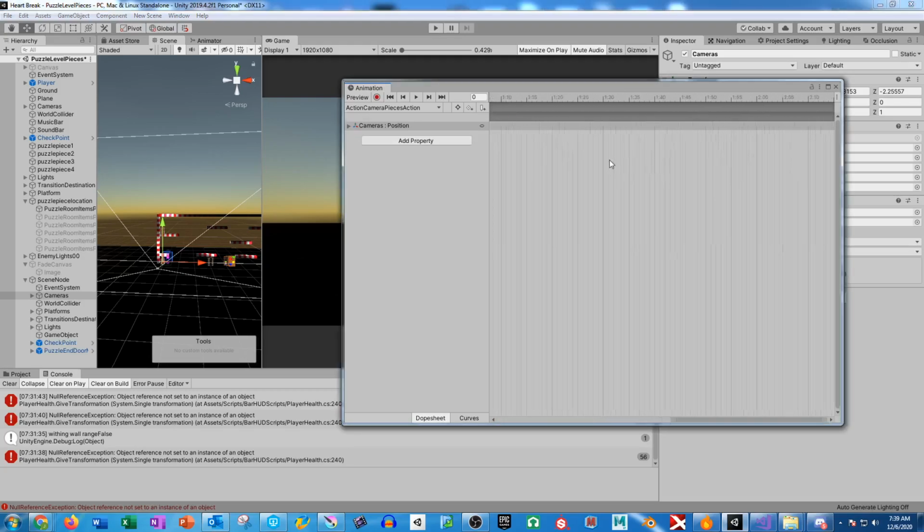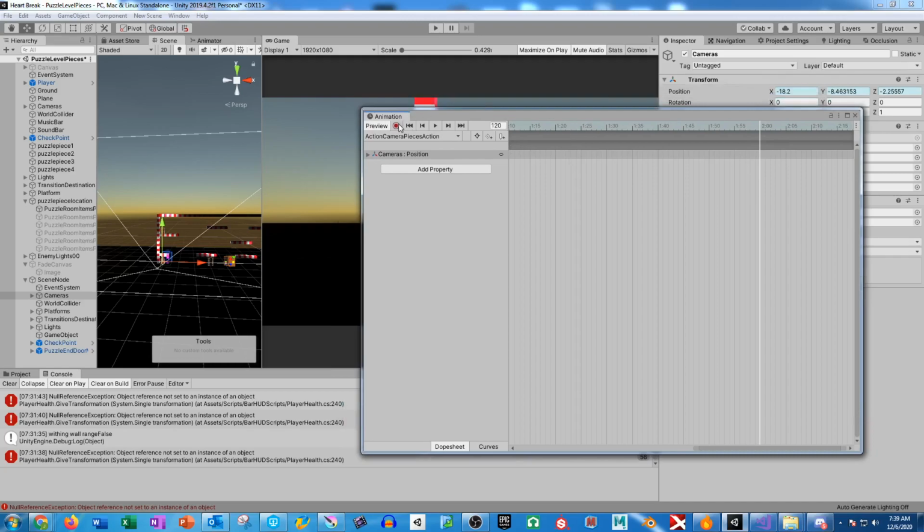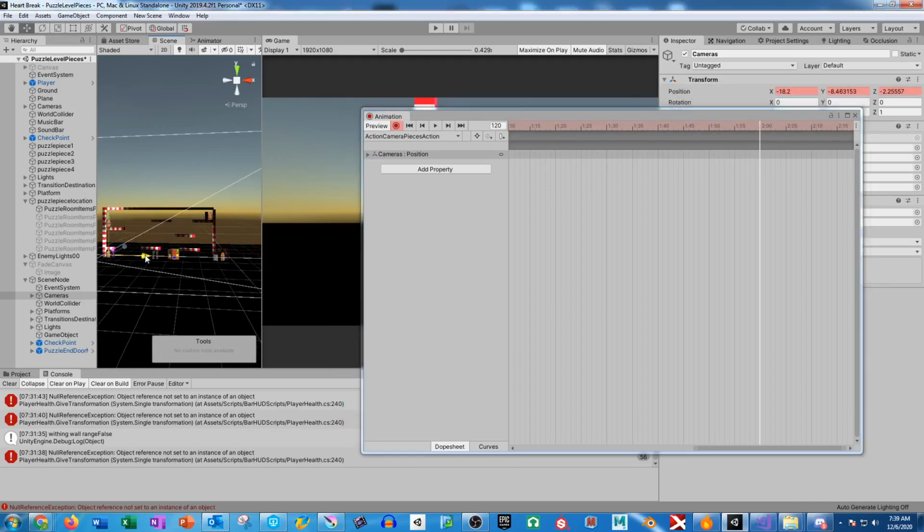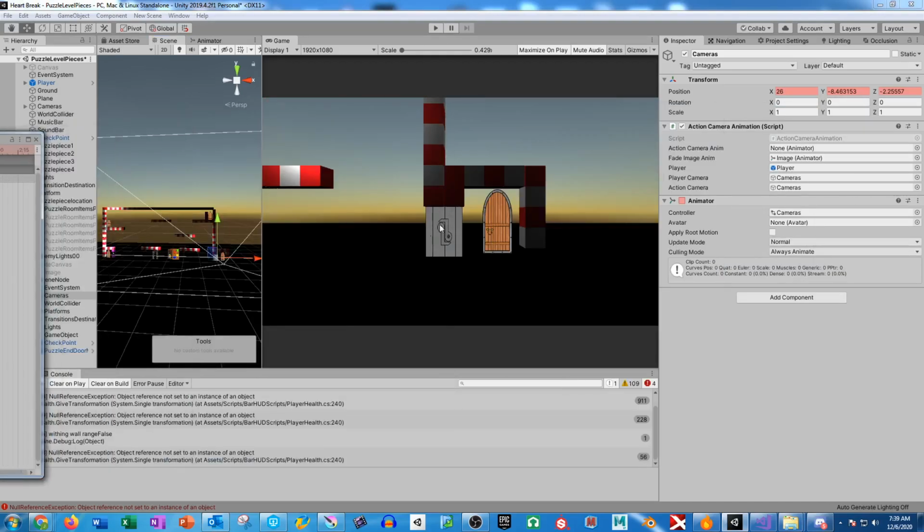And I think I'm just going to make this last 2 seconds. So I'm going to drag it over here. I'm going to hit the record button. I'm just going to drag it over to here. So what I want to do is I want to see this door opening. And there should also be lights up here that will trigger. So the player will see that third light come on, and then this door will open.